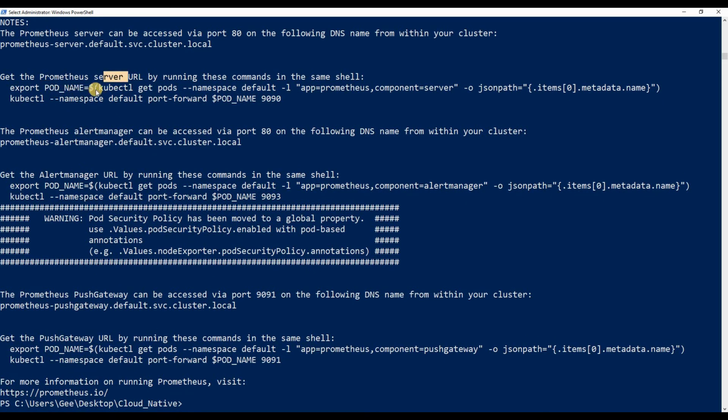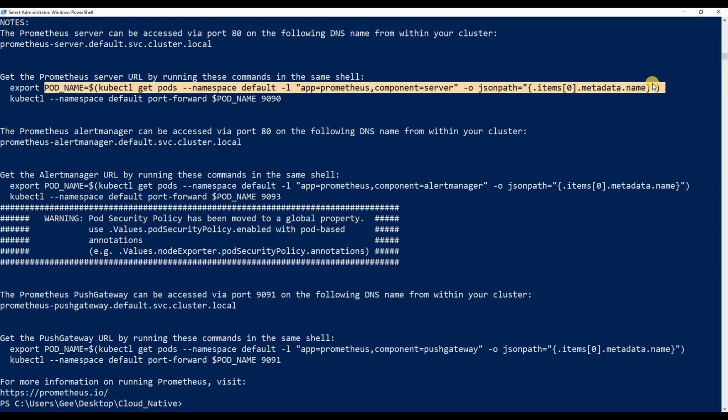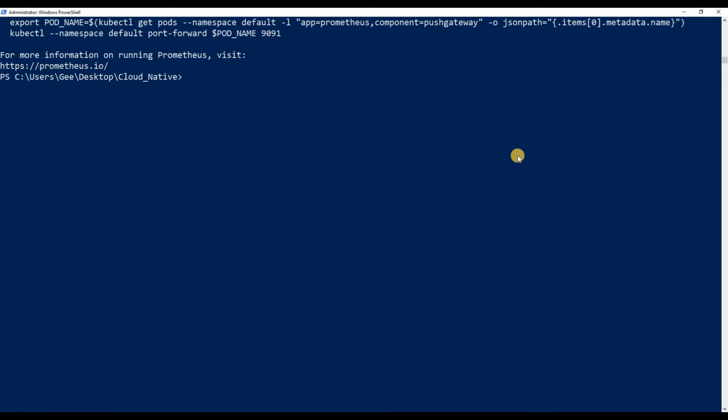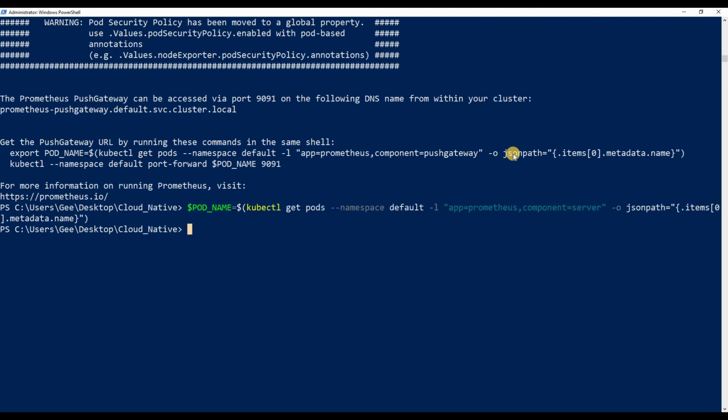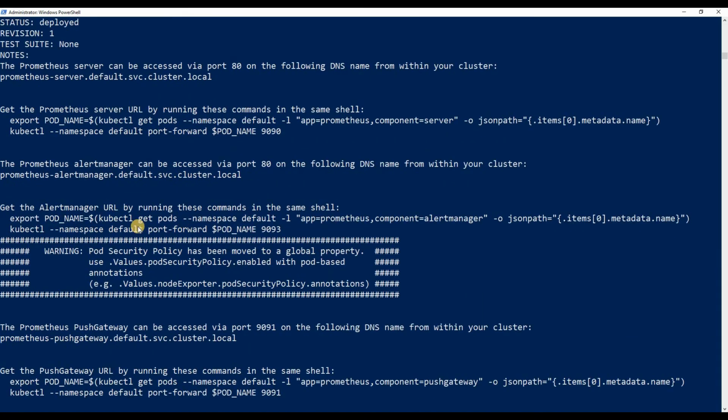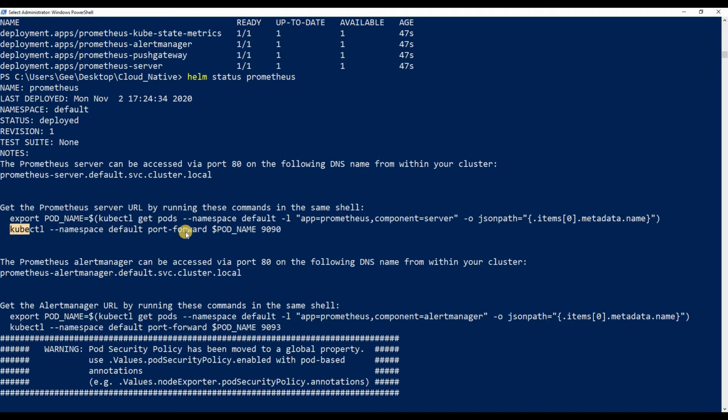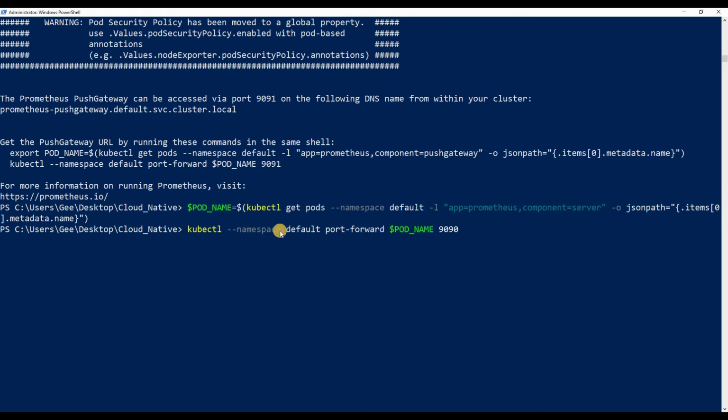So what I'm going to be doing is grabbing this export, but for Windows you do have to do it differently. I know. $ sign first and then insert that pod name. If you hit enter, great. Now come over here and grab this, and then down below paste it. Now you should be forwarding. Yes, everything's forwarding, which is great.